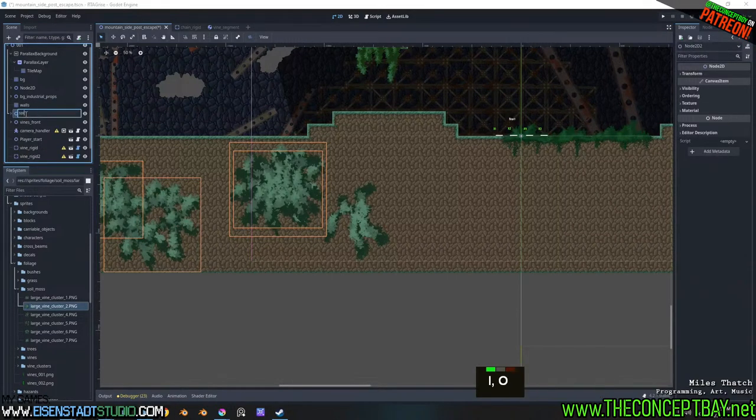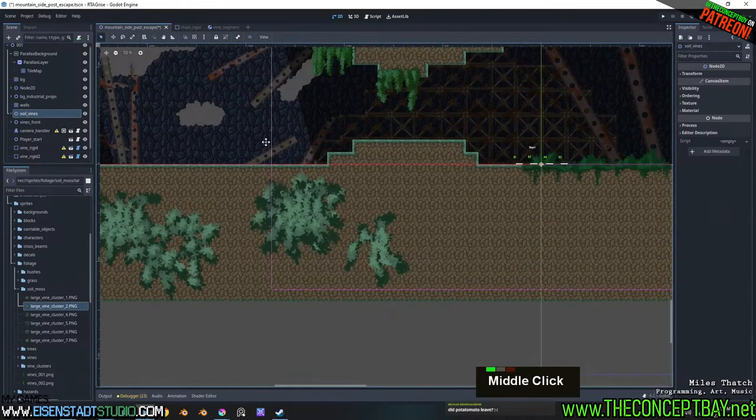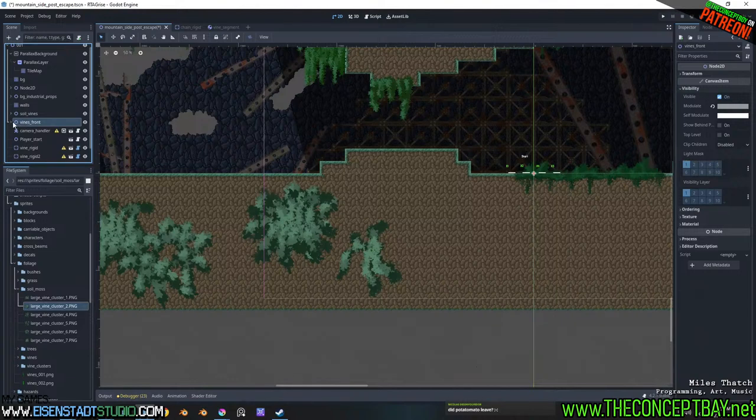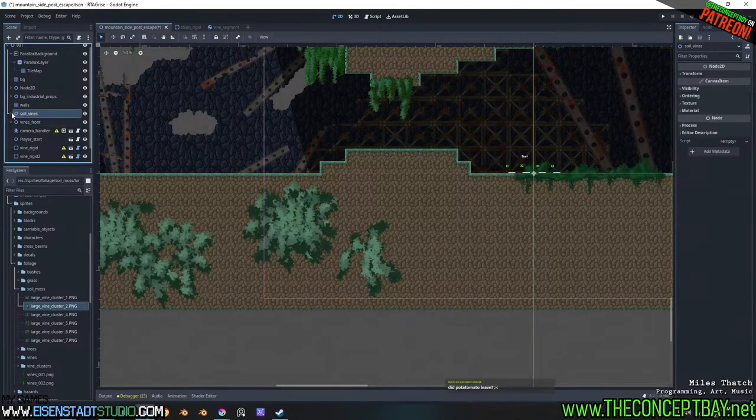Repair to new node, node to denode, and then place that here. This is soil vines. Did Potato Man leave? I don't know, maybe lurking in the background. Soil vines. There we go. No, he's there.